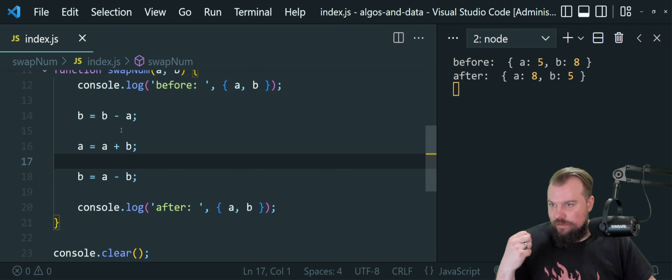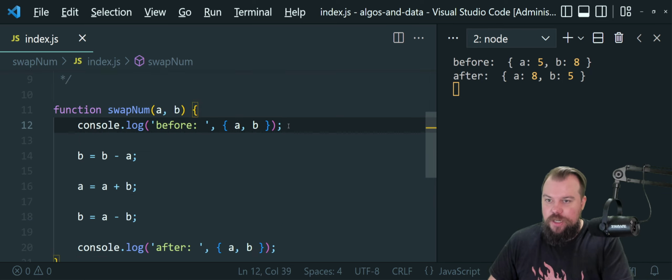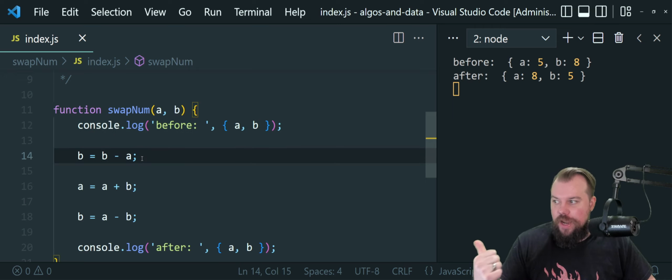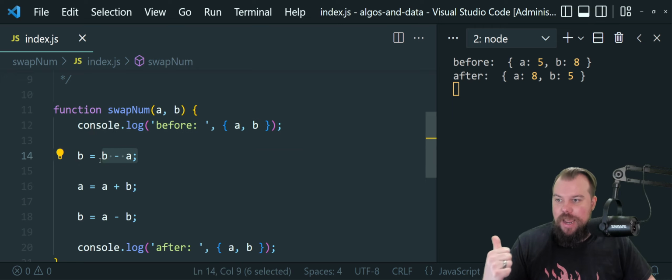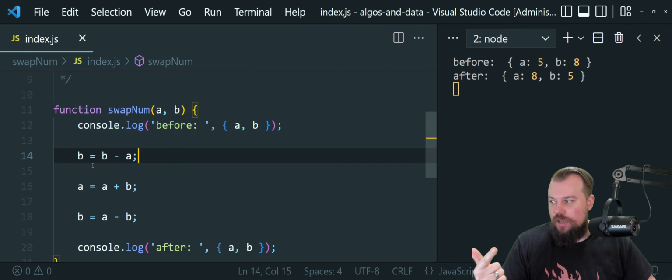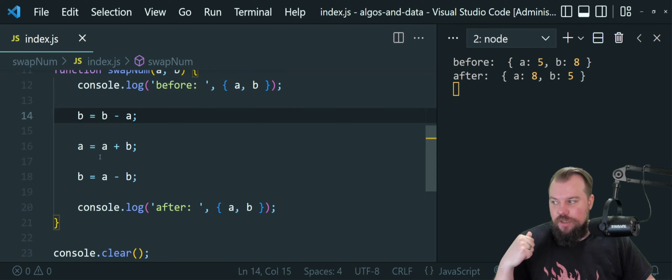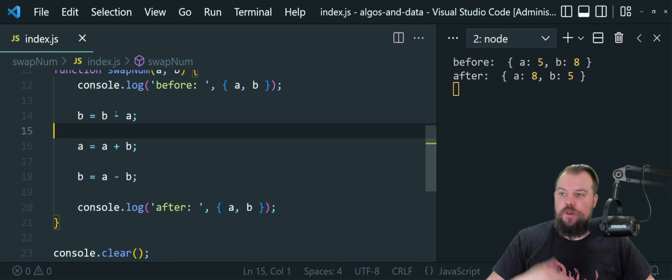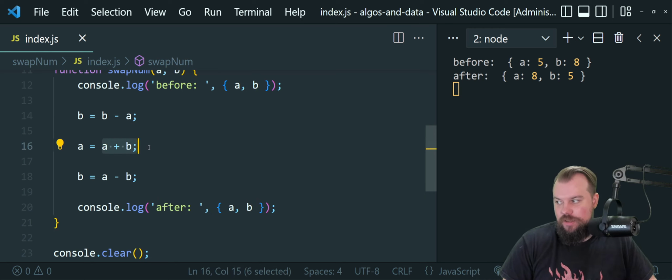So again, we log the initial values right quick just so we could take a look at it visually. Then it calculates that new value for B by subtracting it from A. Remember, this is a reassignment of B itself. So it takes the current value of B, subtracts A from it. It represents the difference between the original values of A and B. Then the next line of code calculates the new value of A by adding the updated value of B into it, which is A plus B.